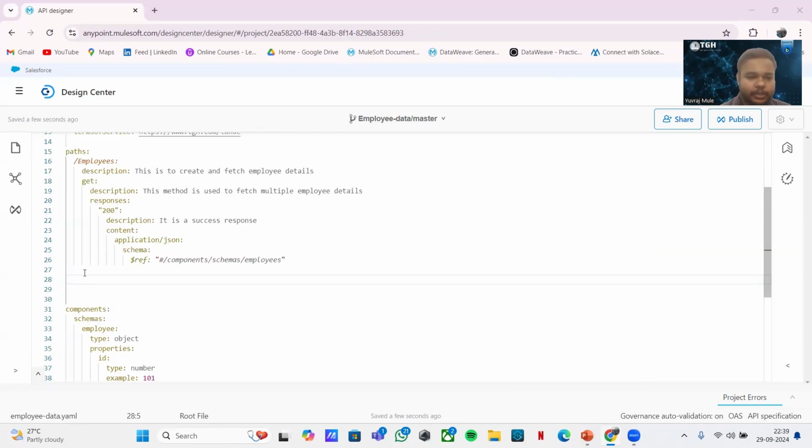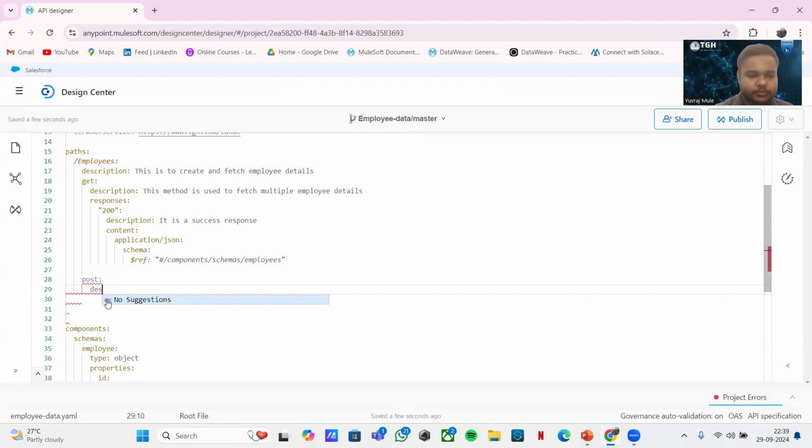Now let's define the other method, that is the post method. We are going to define post. Here we're going to give the description, that is, this method is used to create employee details.